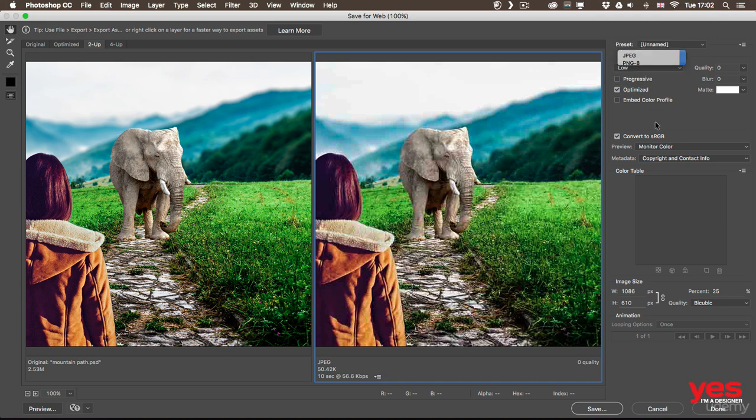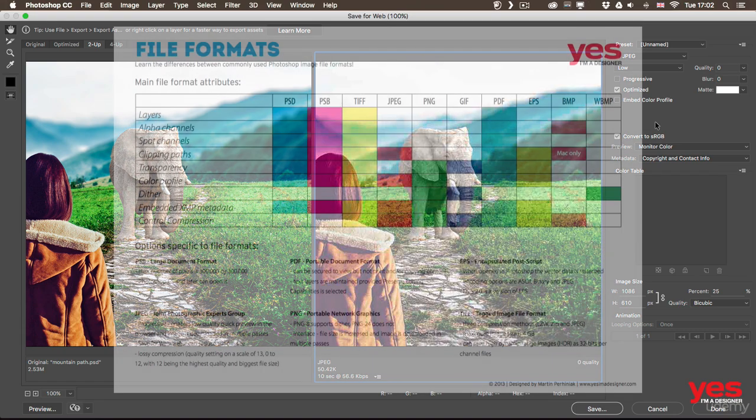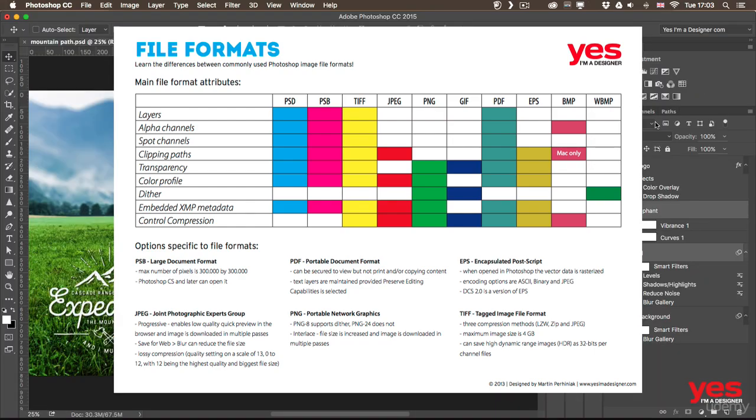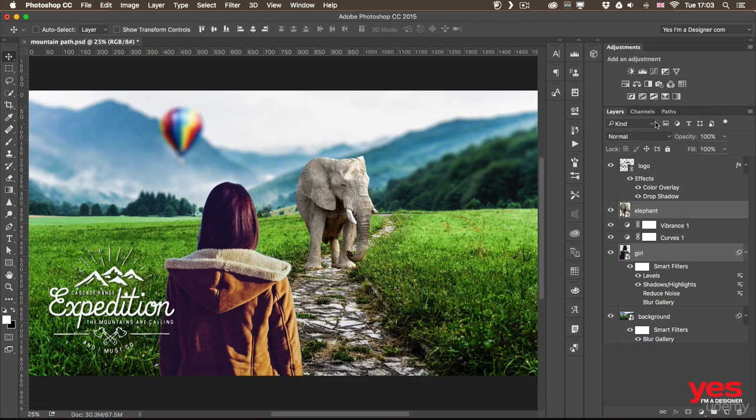I'm not going to go into great detail on the differences between these file formats. Instead, I recommend for you to download the PDF from my website, which explains exactly the specifications of each image file format you can save from Photoshop, and how and when to use them. But that's all you need to know about saving for web. And now in the next video, we can talk about another very interesting feature, creating animations and handling video layers.